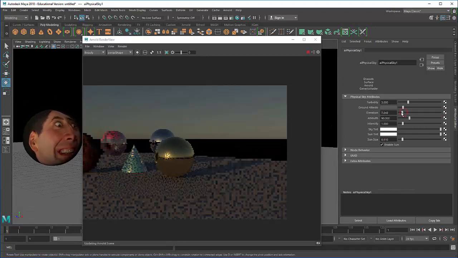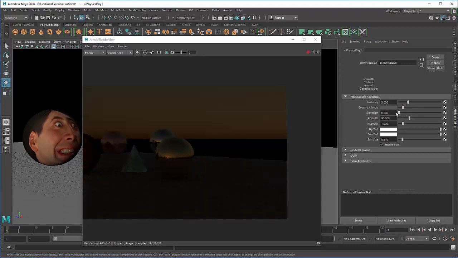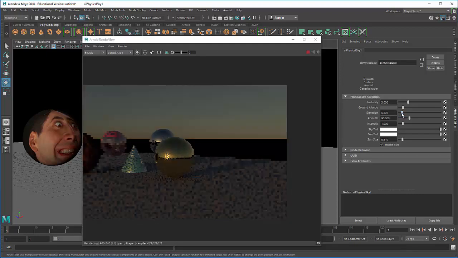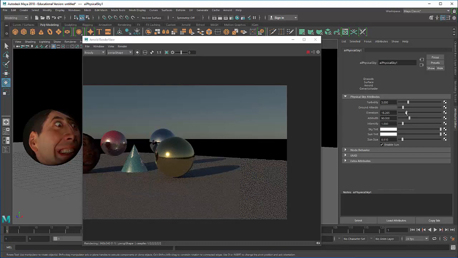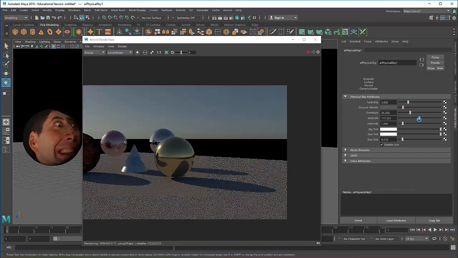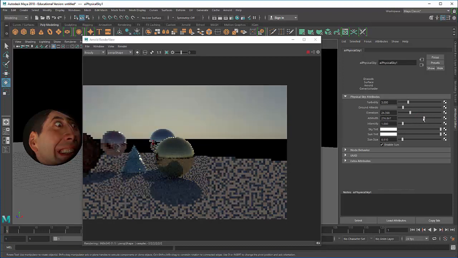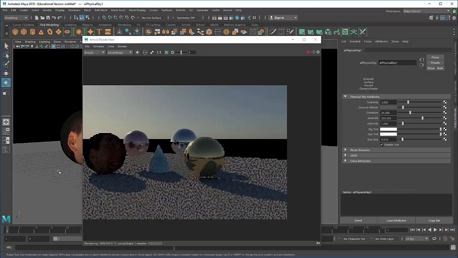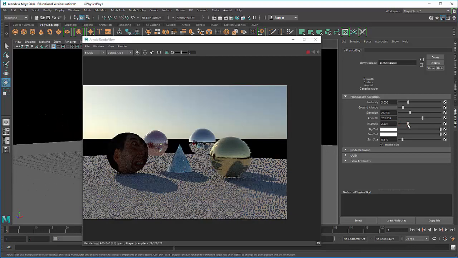As I set the elevation down, the light becomes more pearly and orange because it's becoming sunset, and I can see that sun dropping below the horizon there, even in the reflection of the chrome and the gold. Azimuth is the direction that the sun is facing, so I can spin that and change the way that the sun is facing. Intensity is how bright the scene is.